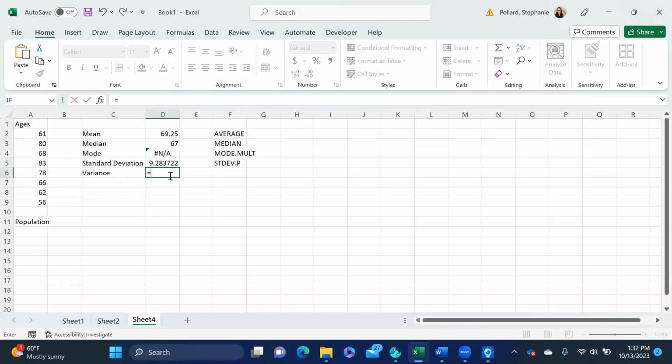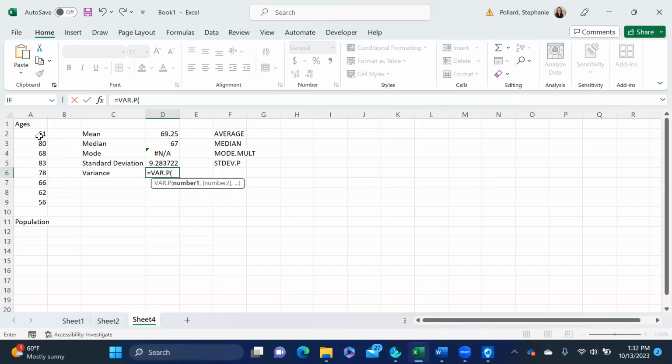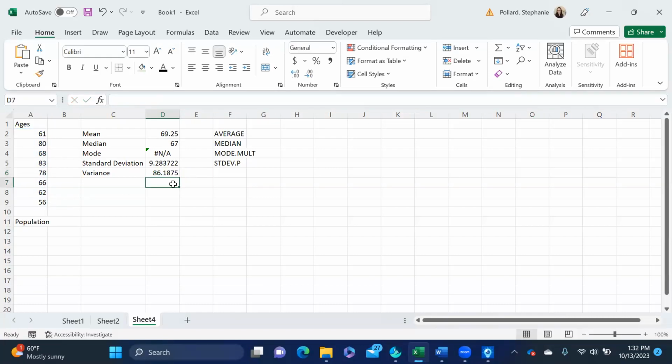And then for variance, we also start typing in variance. And you're looking for the ones that are either var.p or var.s. So var.p is for population, .s is for sample. Those are the two that we will be using. And next to the formulas, you also see a description, right? It says calculates the variance based on the entire population. So this is the one we're looking for. We double click it. I'm going to select that data and hit enter again.